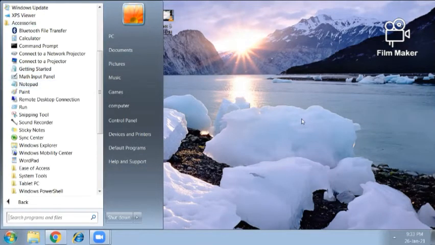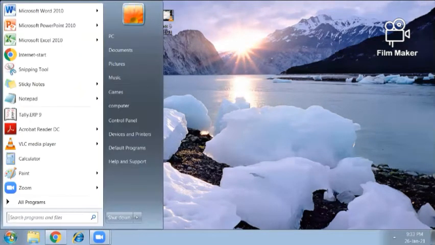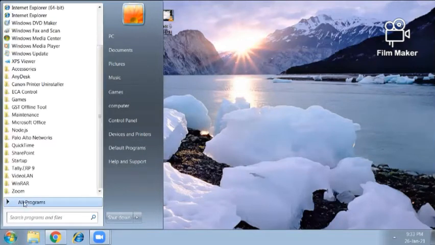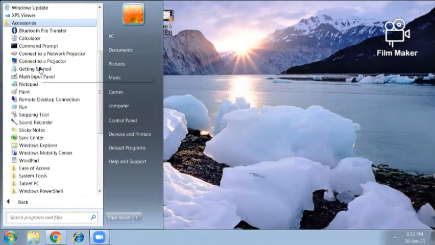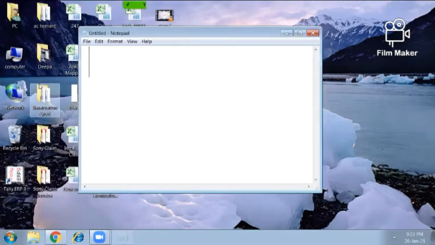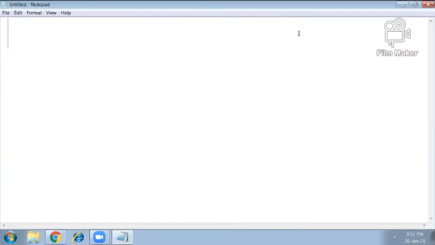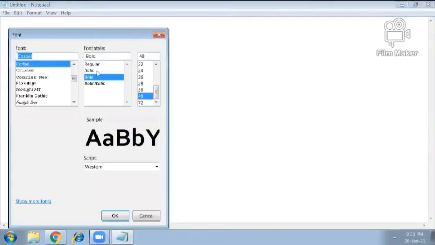What I did: I clicked on the Start button, then clicked on All Programs, then Accessories and then Notepad. Now you can see that the Notepad window is here. These are the tabs: File, Edit, Format, View and Help. Okay, so first we will write something on the window.